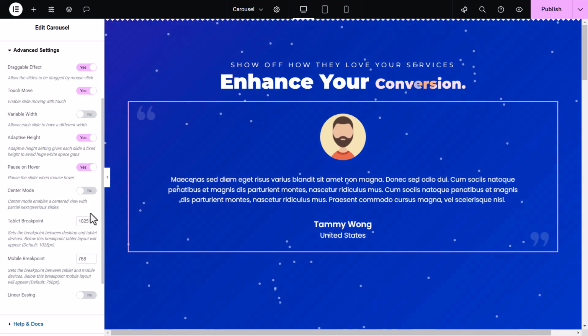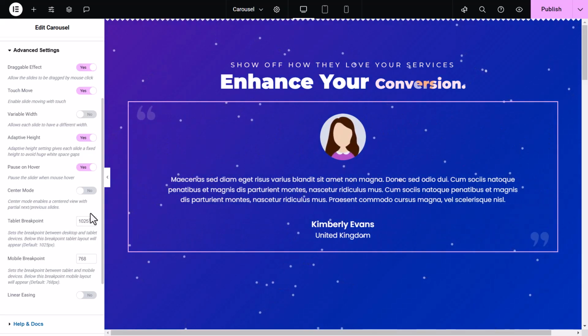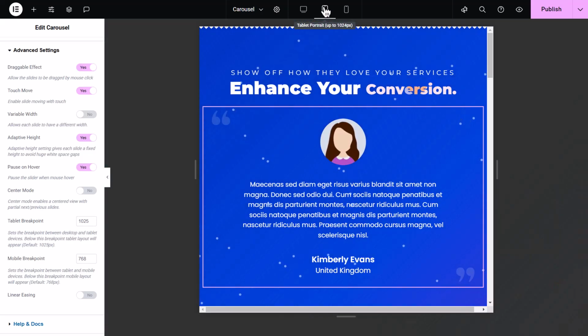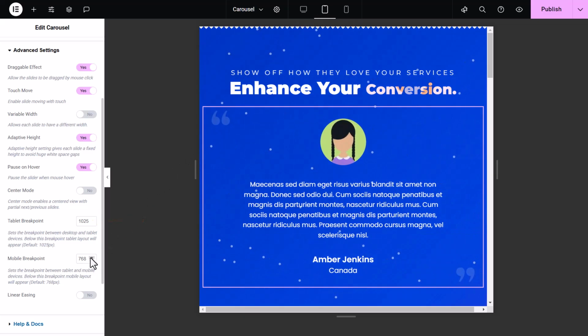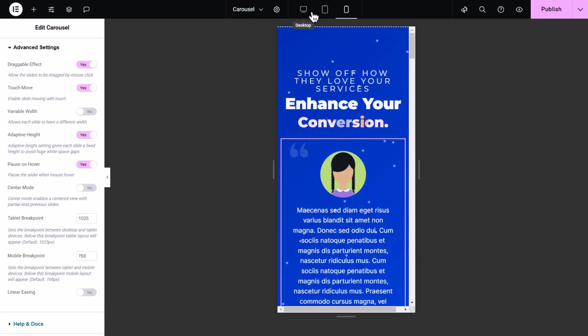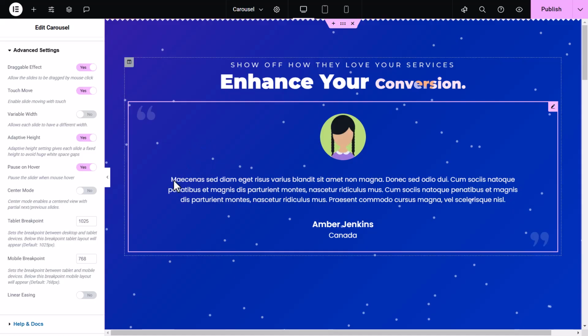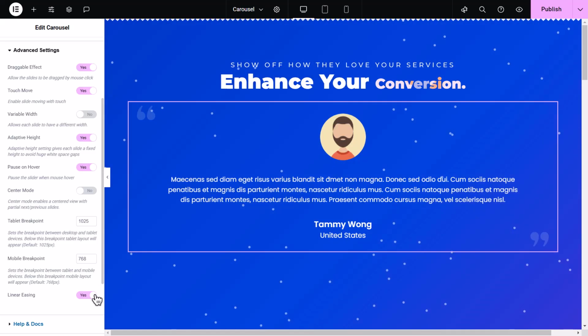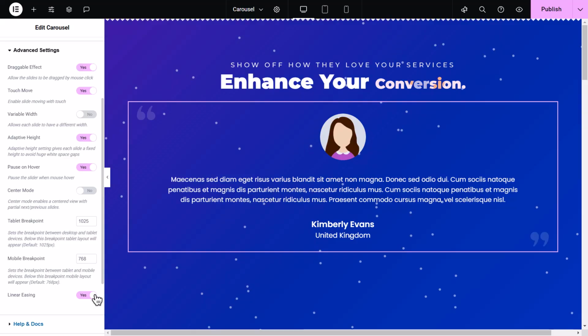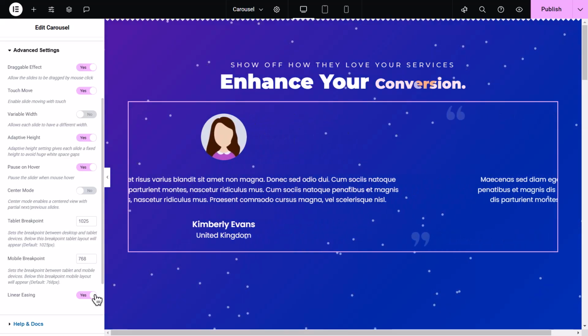You can also set breakpoints to change how the carousel looks on different devices. For example, when the screen size is below 1025px, the layout switches from desktop to tablet view. And when it's below 768px, the layout switches to mobile view. Finally, linear easing helps make the transitions between slides smoother, giving a more natural and fluid motion when moving from one slide to the next.